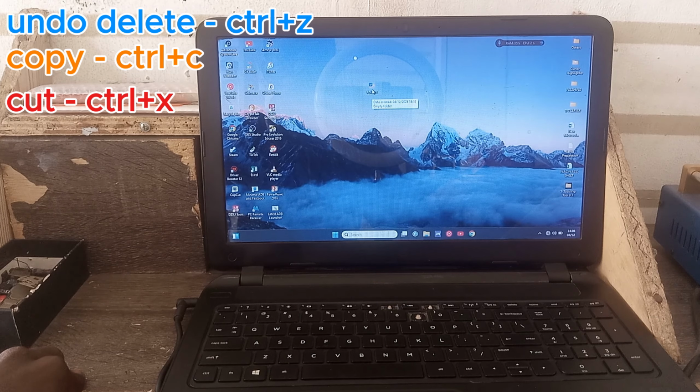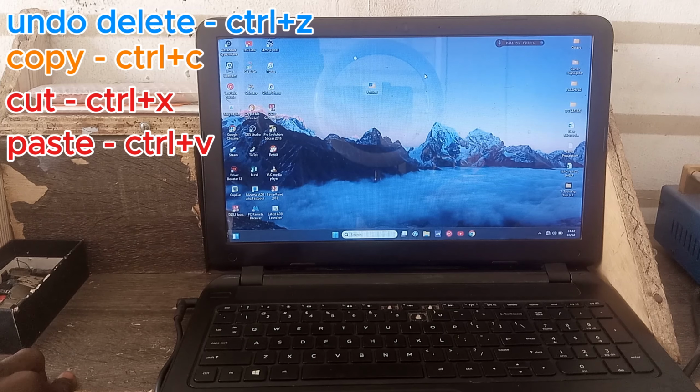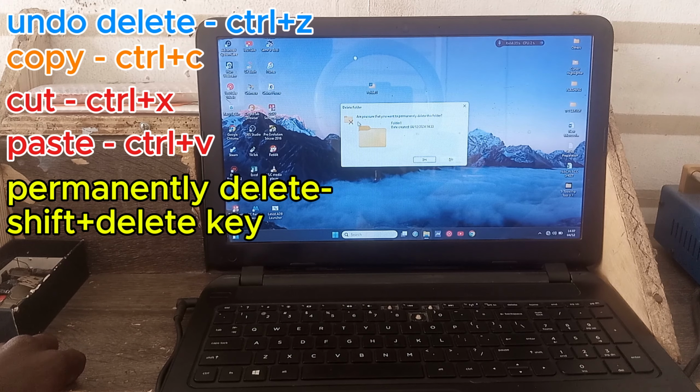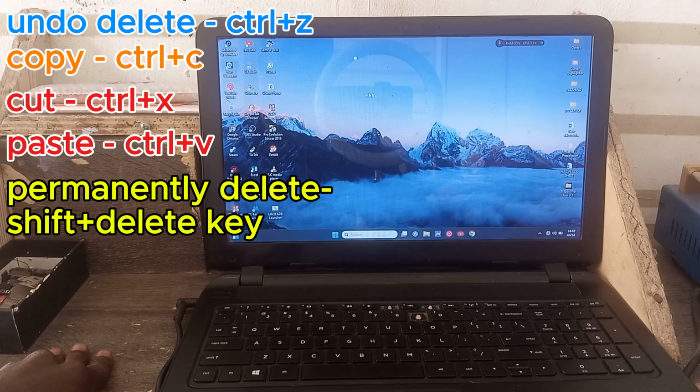Now, the last bonus tip is how to permanently delete a folder or a file without moving it to the recycle bin. So to do that, you hold on the Shift key and then you tap on the delete key as well. And here you can see that I've been prompted: do you want to permanently delete this folder? Then you tap yes.